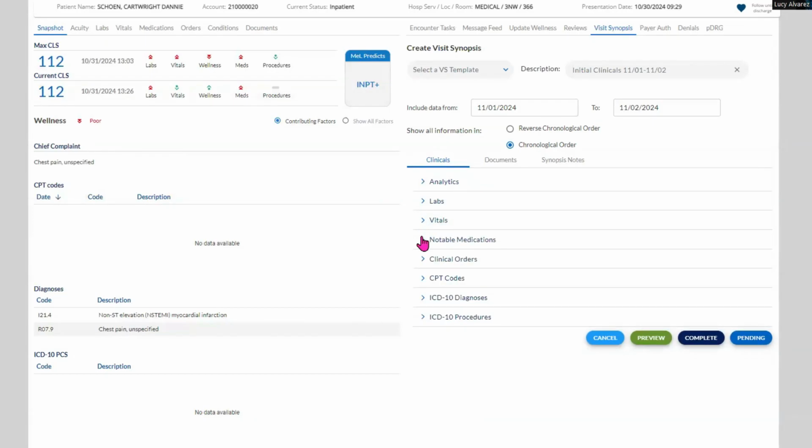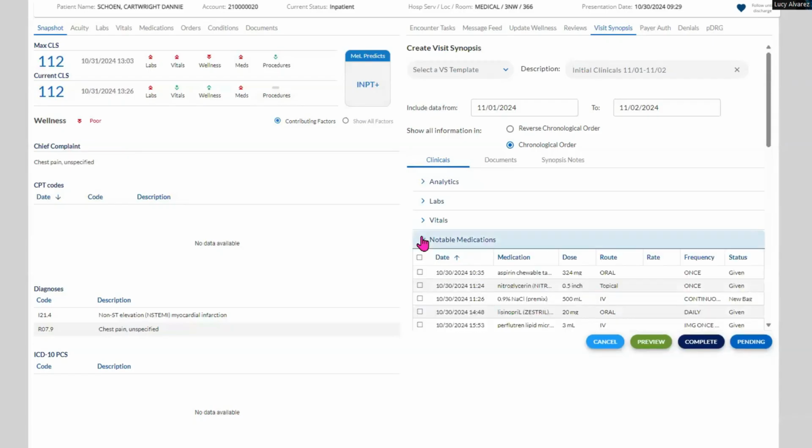The next tab here is our notable medications. You are still going to be able to select the specific medications you want to include in your synopsis. So for this example, I do want to go ahead and at least select one medication. So on your end, go ahead and select one so you can see how it looks in that business synopsis document.